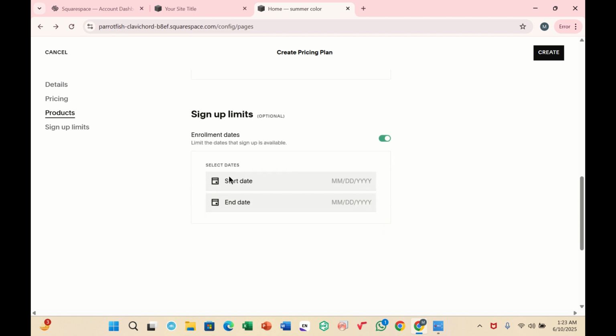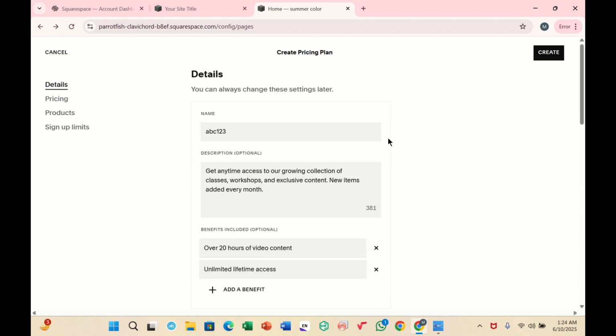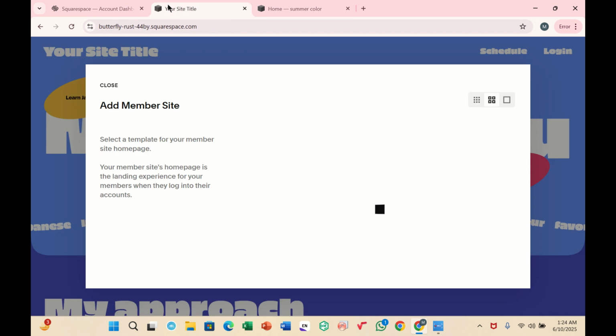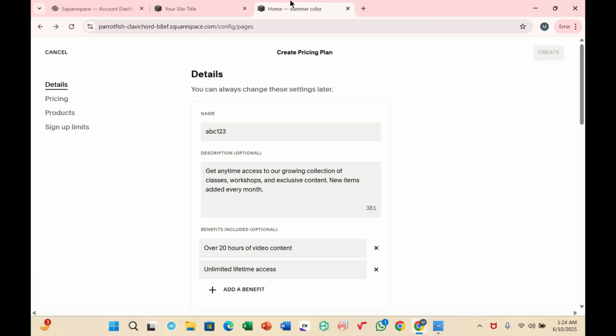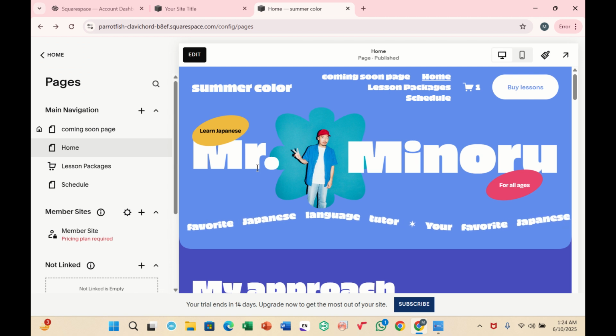You're going to enter the start date. You're going to enter the end date, but if you don't have any or you don't want it, you're simply going to click on off. So these were the steps for creating the pricing plan. You are going to enter the detail, the pricing, the products, and sign up limits. And then you're going to click on create, and it is going to create it for you. And this is basically the site that has been loading. Okay, so it is going to take some time to load, and yeah, it is all done.